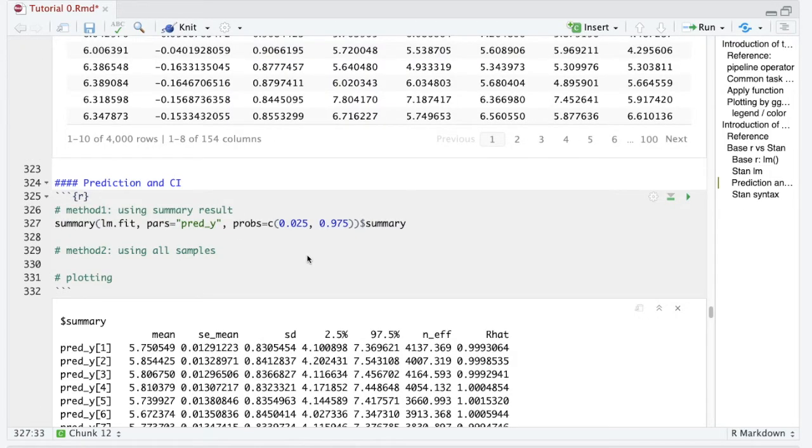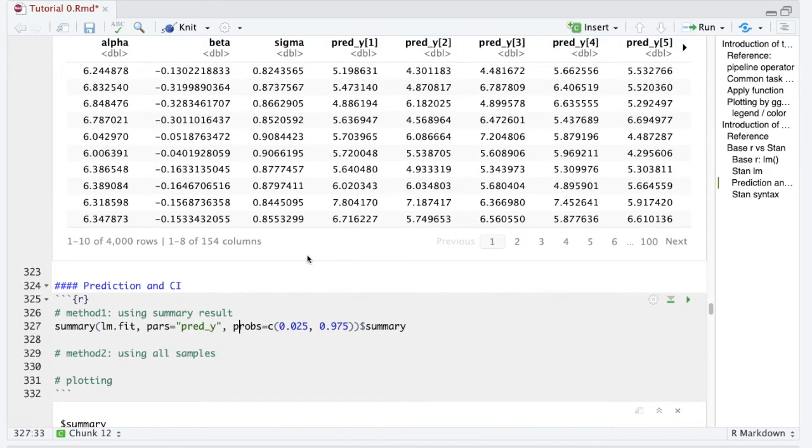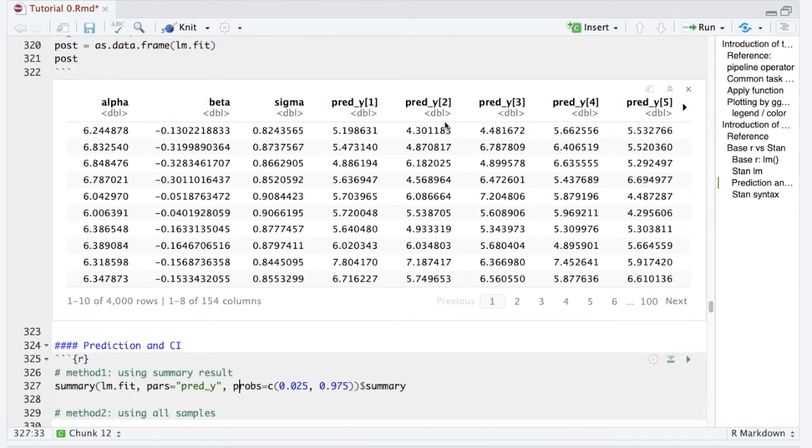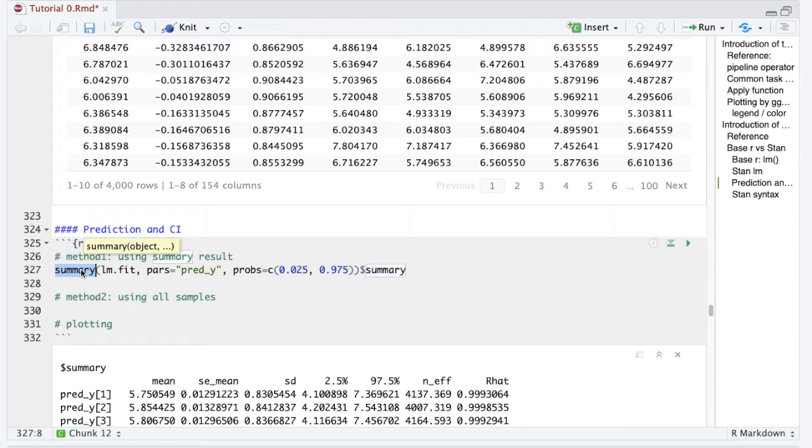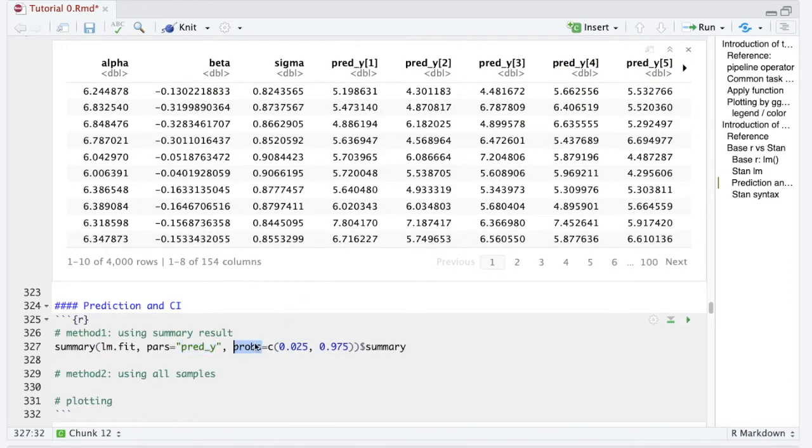The last step is to make the prediction and calculate the confidence interval. And actually, the calculation of prediction has already been done in STAN, and we just need to get it from the summary report. So the first method is to call the summary function and set the pars to our prediction value and set the probs to the confidence intervals we want. And don't forget to choose the first element in the result.